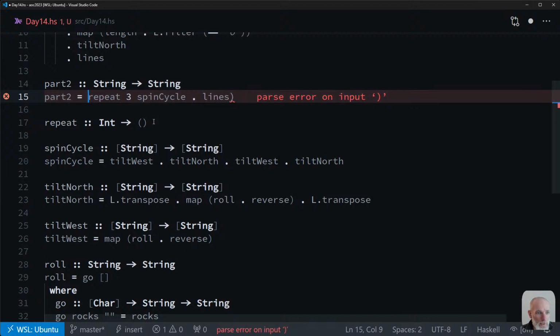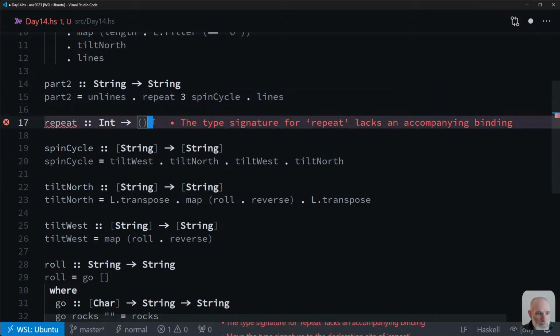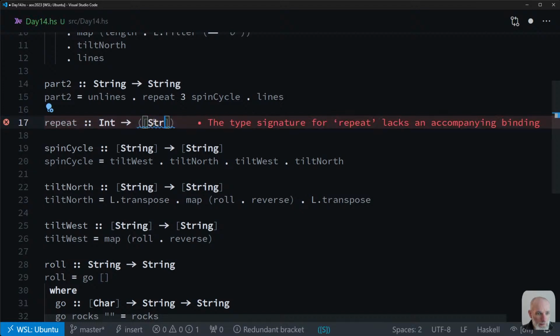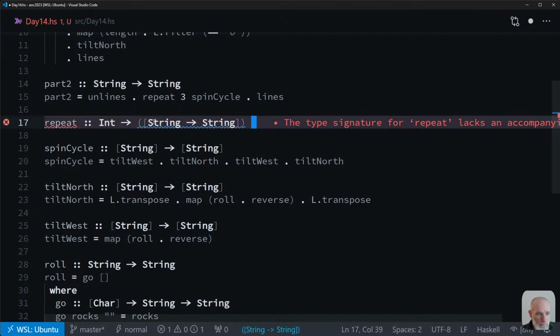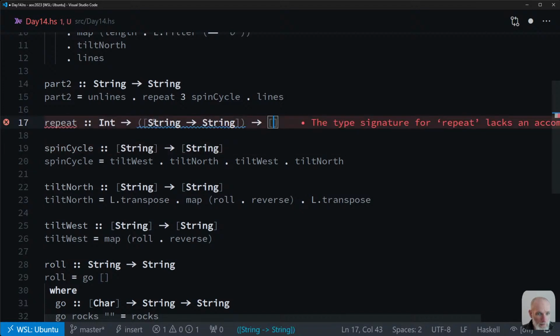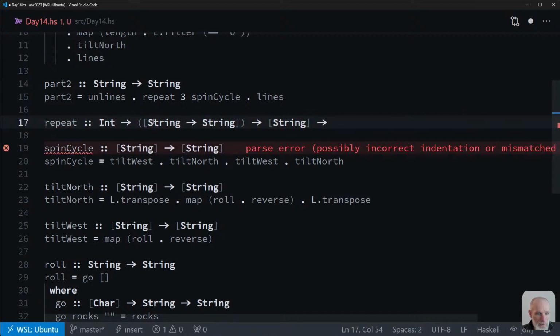So it's repeat 3. So I'll put the unlines here. Repeat 3, spin cycle, unlines. Okay, so we go from an int to something that takes a list of string and does that. And we're going to take an initial input, which is a list of string, and we're going to return a list of string.